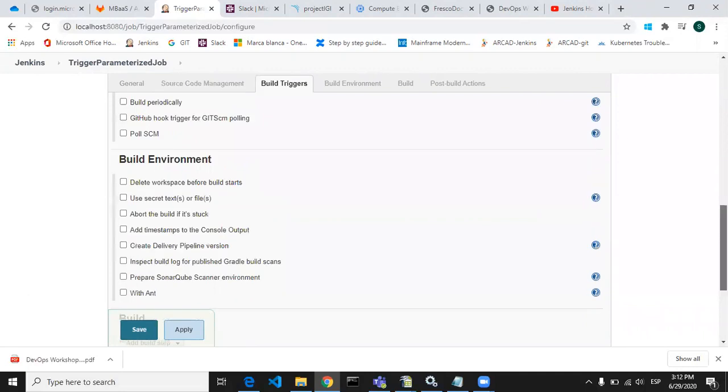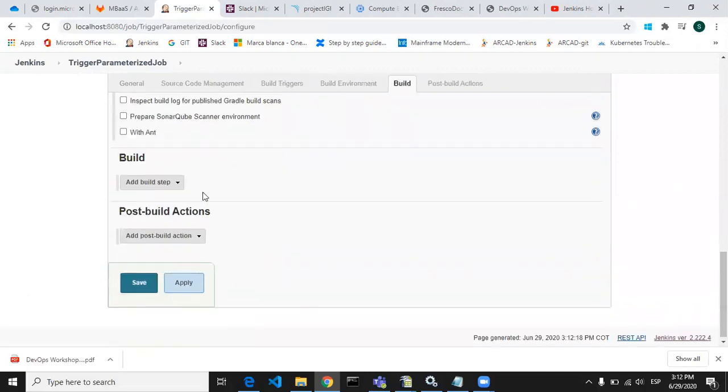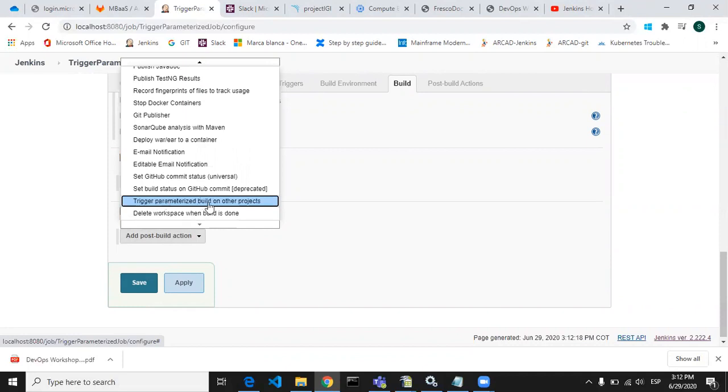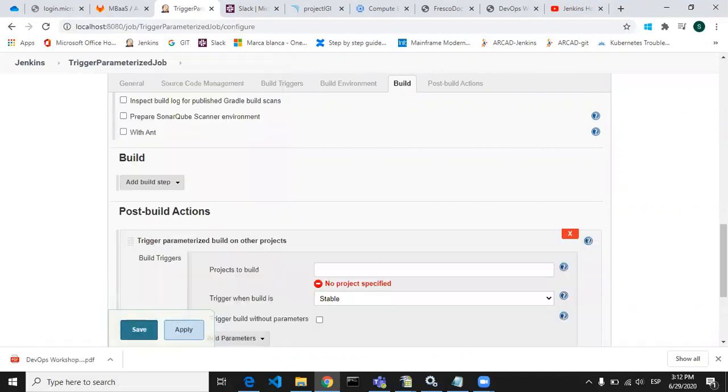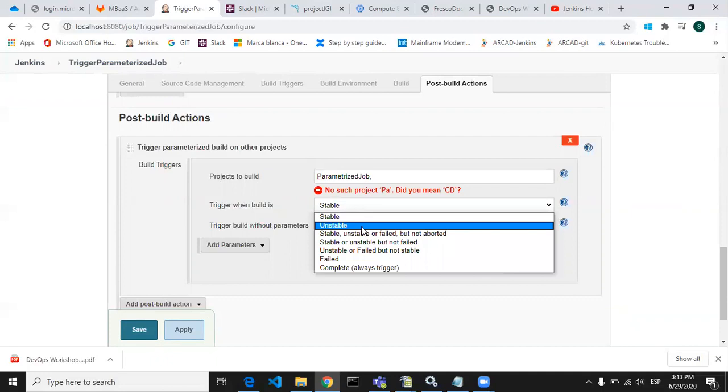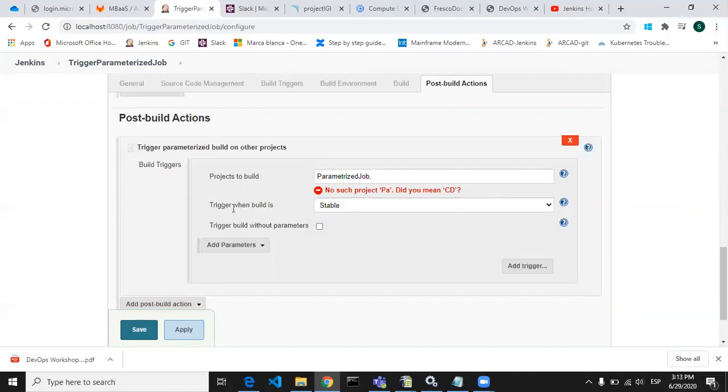So what we have to do here is add a post-build action. In this you can see "Trigger parameterized build on other projects". So you have to select that option. You have to select the project which you need to build. So we have the parameterized job here. Okay, now trigger when the build is stable, unstable, or failed. So yeah, trigger this job when the build is stable.